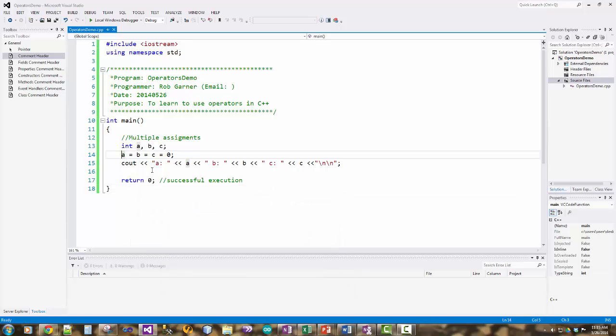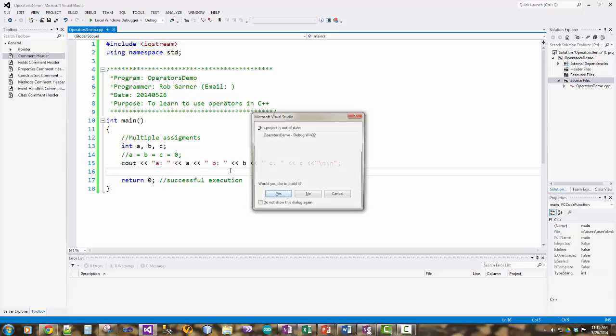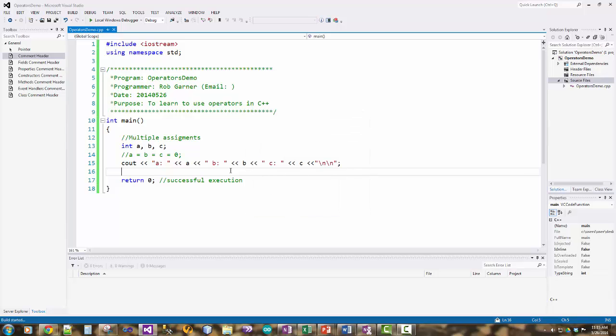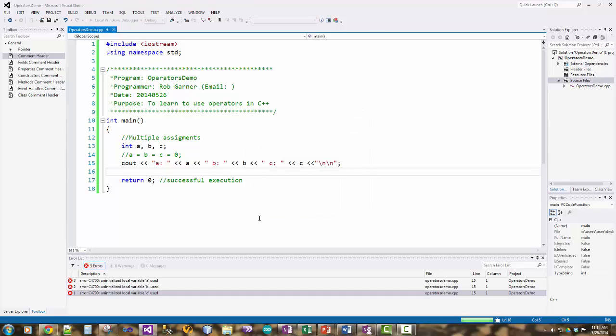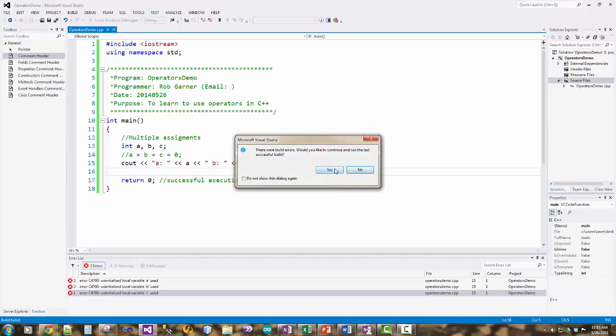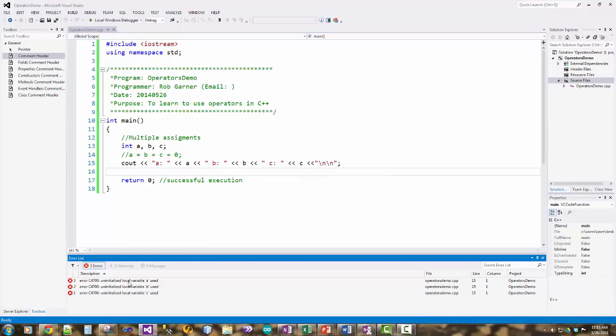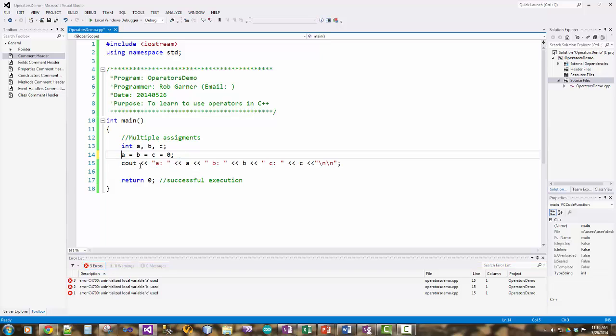To show you what happens if you don't do this, I'm going to comment out A equals B equals C equals 0, and we'll run that. And what that'll do is it'll make sure that this line does not get executed. And we can see that an uninitialized local variable A, B, and C was used. The compiler actually won't let us proceed. So obviously A equals B equals C equals 0 does in fact work.